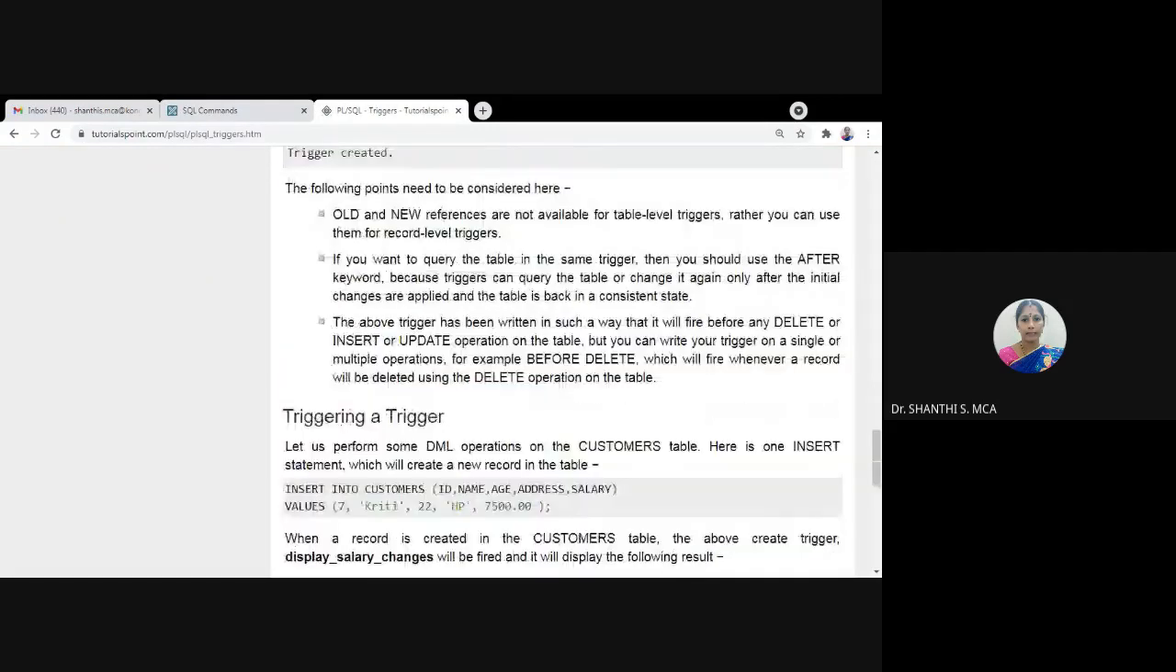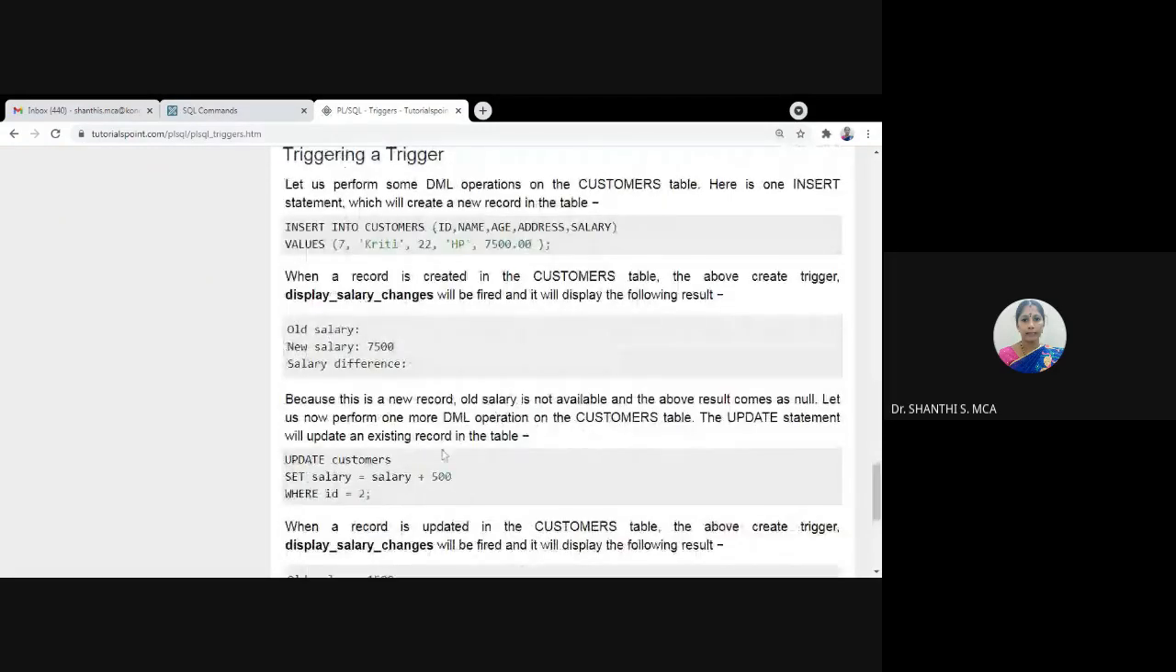So next, after the trigger is created, we are inserting a record into the customer table. Whenever you execute an insert command, automatically the trigger will be fired. That is the purpose of using a trigger. Already we have created a trigger for this table customer, so whenever you perform an insert, delete or update operation, the trigger will be fired.